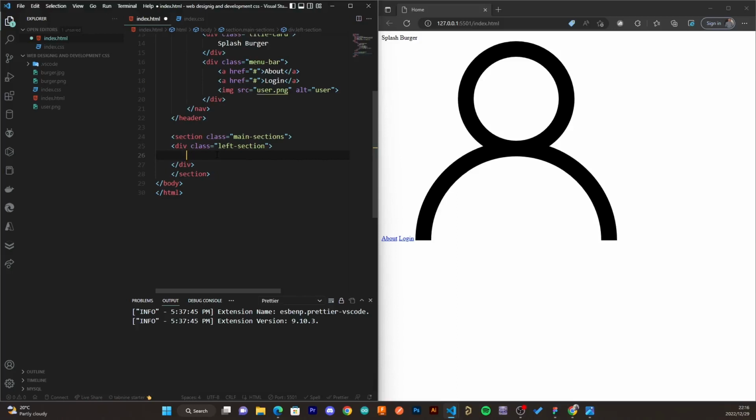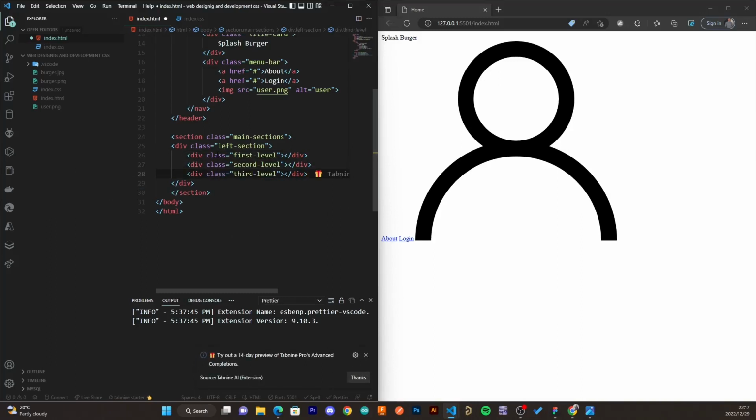The first division is the one that we want for our title. We can say title of our page or something like that, that we want to show in that section. So in order to do that, we will just name the first division the first level, the second division the second level, and the third division the third level. So we are done in that section.